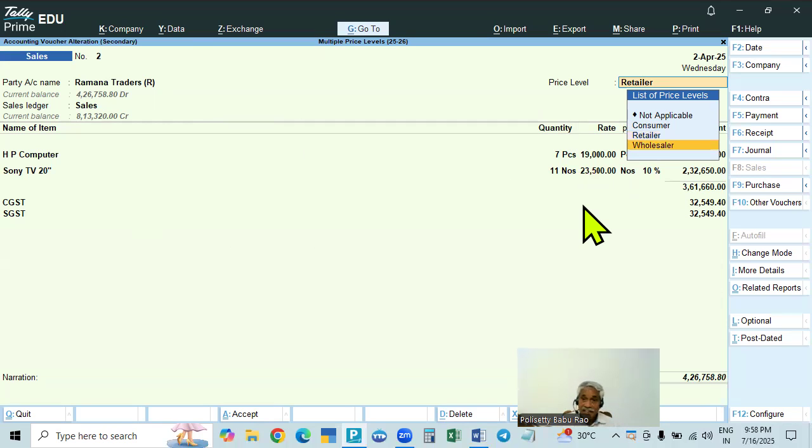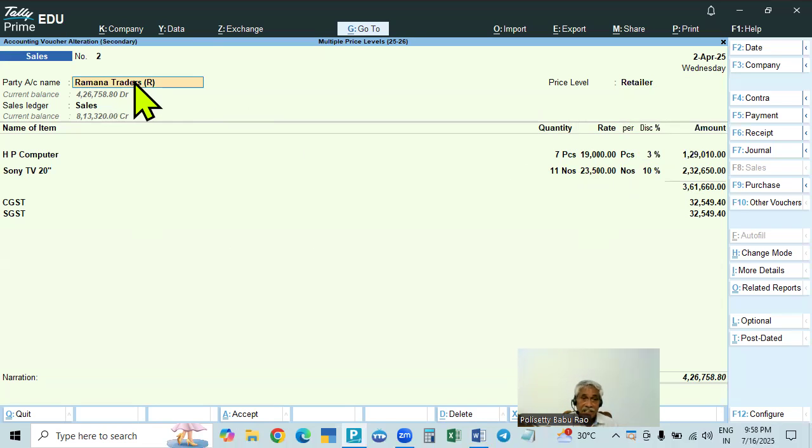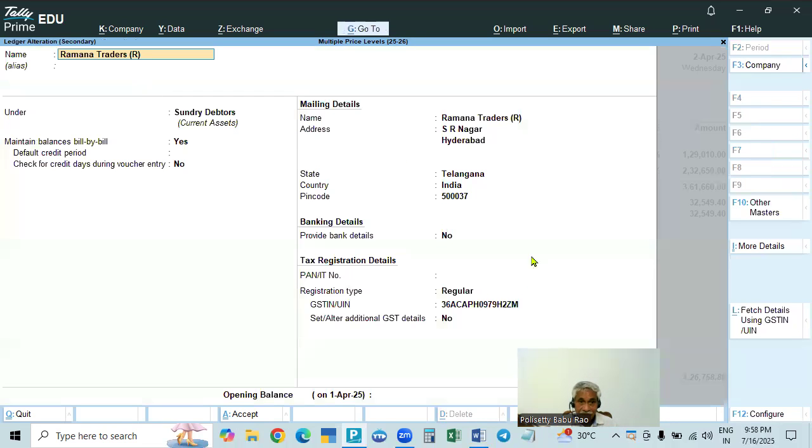So to avoid such a problem, what we can do is, for each debtor, that is, each buyer or customer, when you are creating his ledger, in the ledger itself we can mention the type, that is, the price level. Is he a wholesaler or retailer or consumer? We can mention the type of the customer, that is the price level, in the ledger itself. In such a case, it will by default take it, we need not select that.